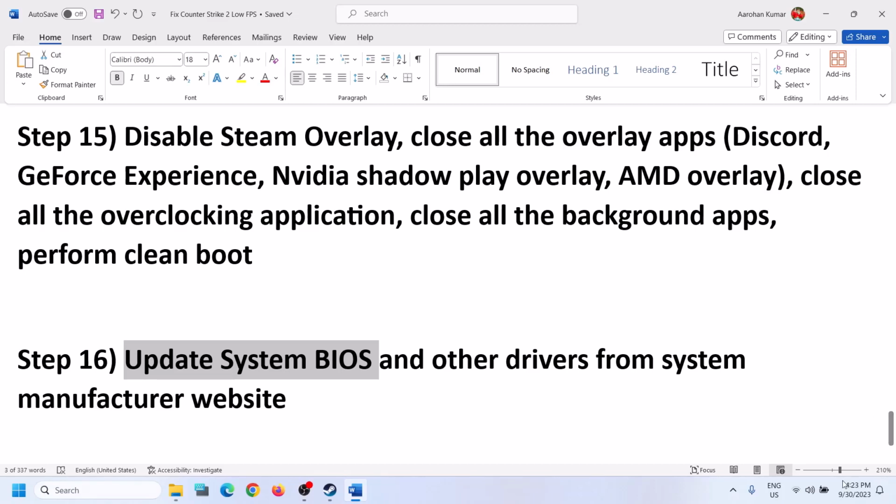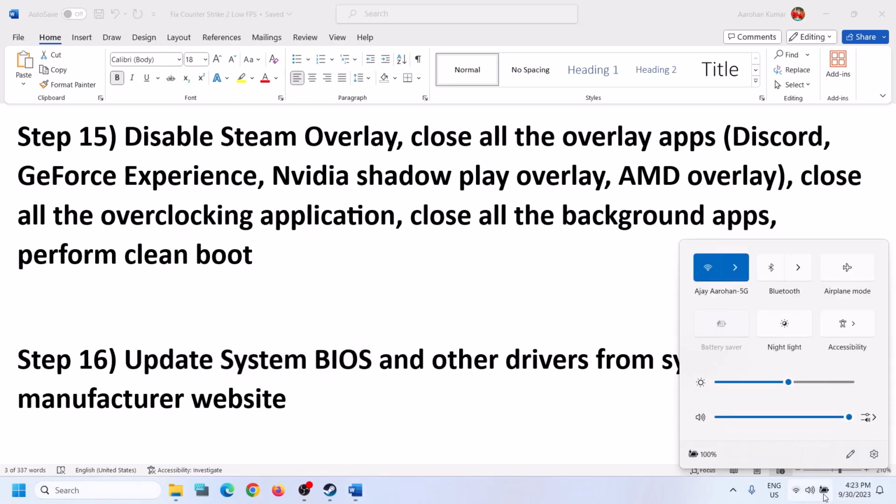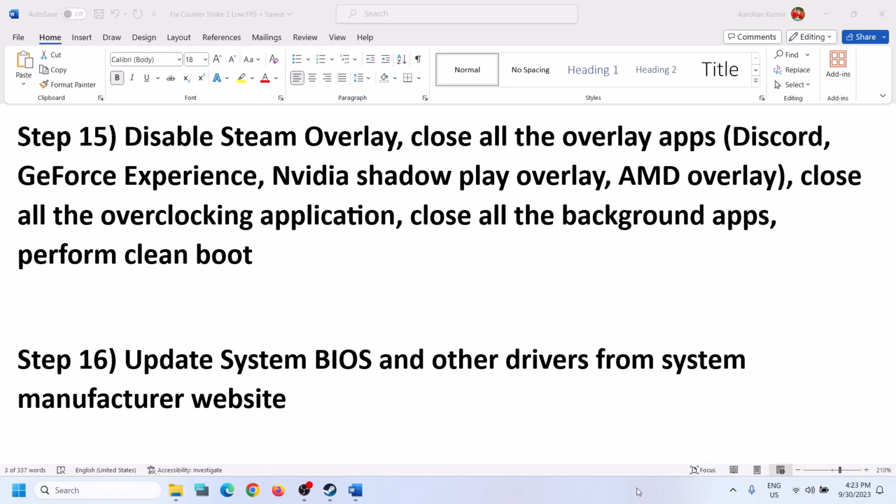Now in case of laptop, before you update the system BIOS, make sure battery on your computer is more than 10% and the AC adapter is connected to the computer. And during the BIOS update, your system will restart. Do not unplug the power cable when it's updating the system BIOS. After the BIOS update, launch the game.